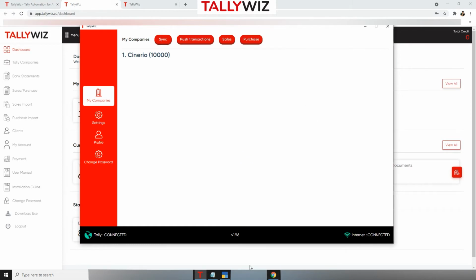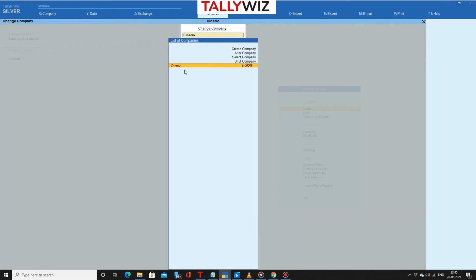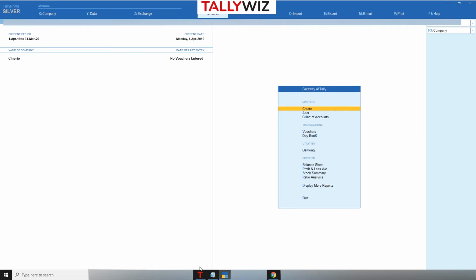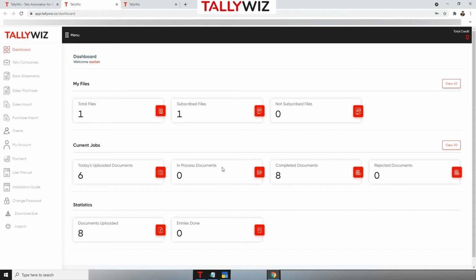Open the company in which you wish to work. Please note that there may be many companies which are opened in Tally. However, you can work on only one company at a time. Switch to the desktop application. Click on Sync. The company that you selected will be seen on your desktop application screen. Move to your browser for further actions.